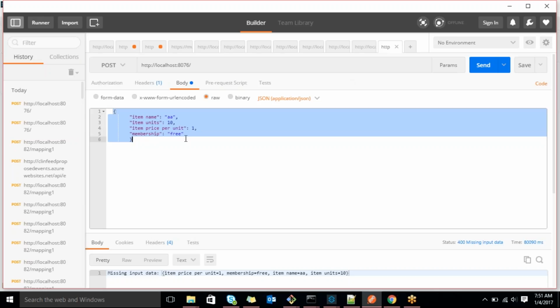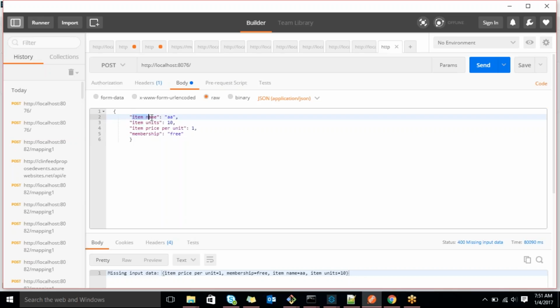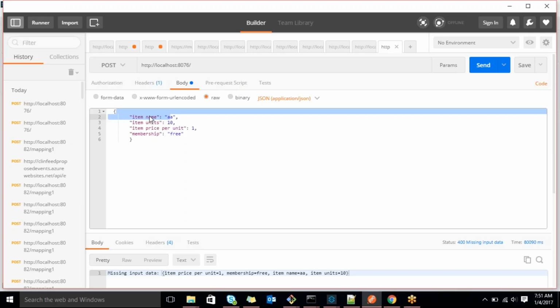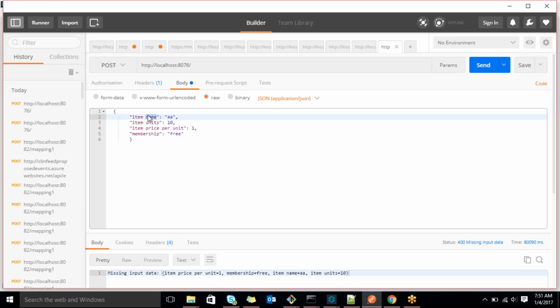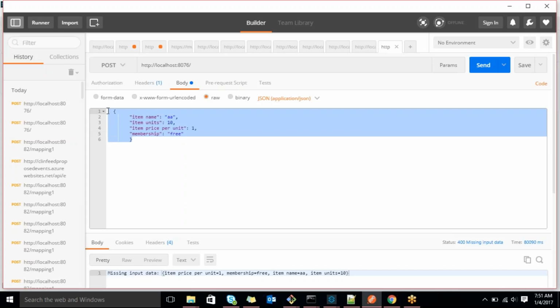How is it JSON format? Observe here: curly braces start and end, then key-value pairs. The key should be in double quotes. The value should also be in double quotes if it is a string. You are clear. If it is an integer, it should not be in double quotes. So this is nothing but JSON. We are sending JSON, right?